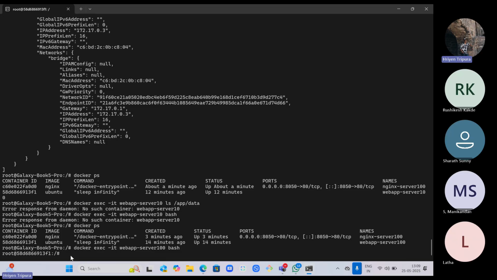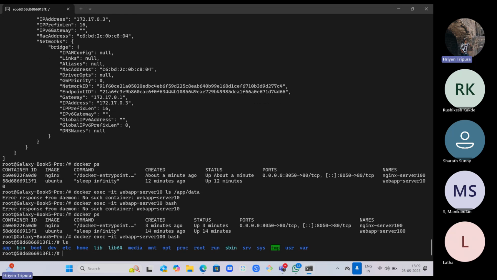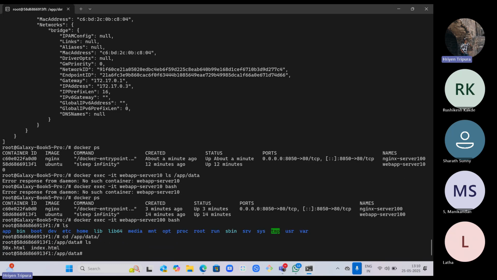Now inside the container, you can try ls. If you remember, under the container we have something where we are mounted. We have the mount under /app, right? So if you type cd app, because our data is mounted under /app only, under app we have data. If you go inside and do ls, this is what we have.